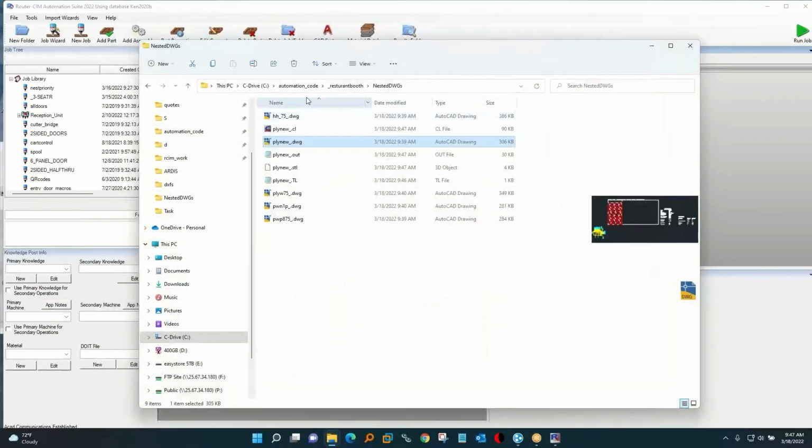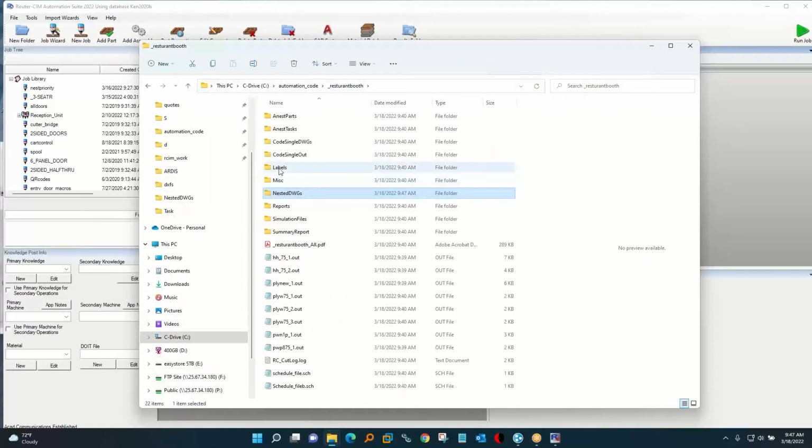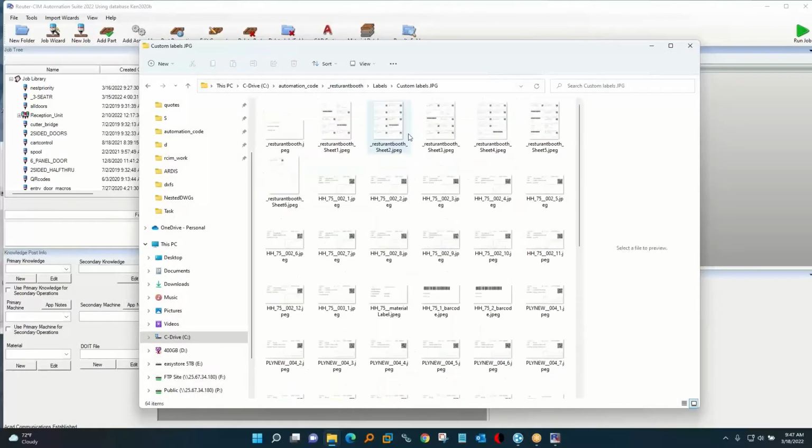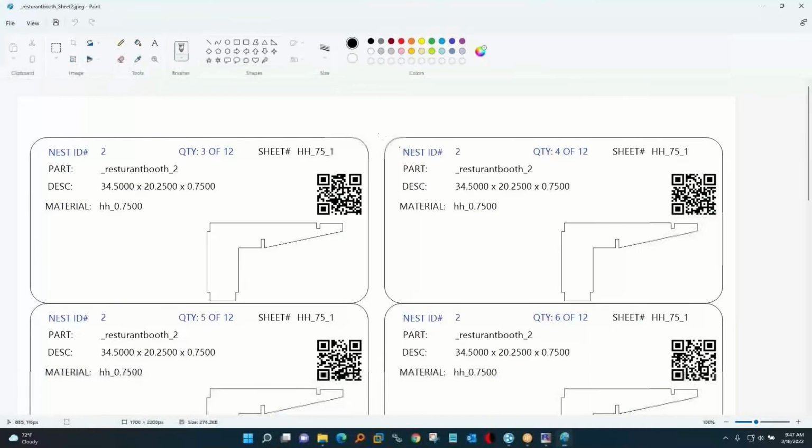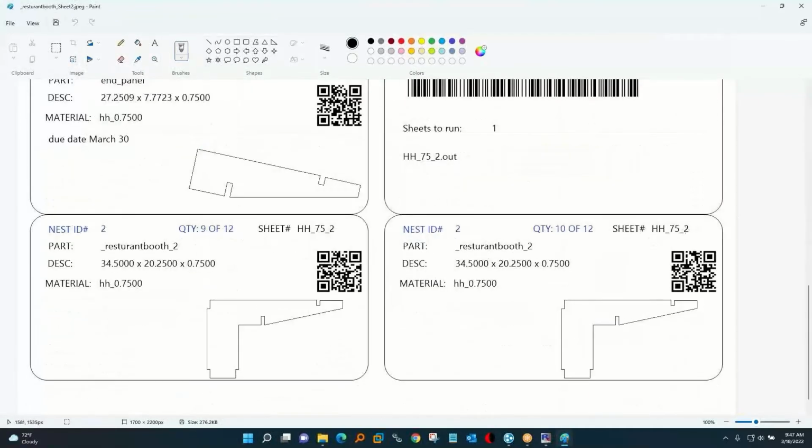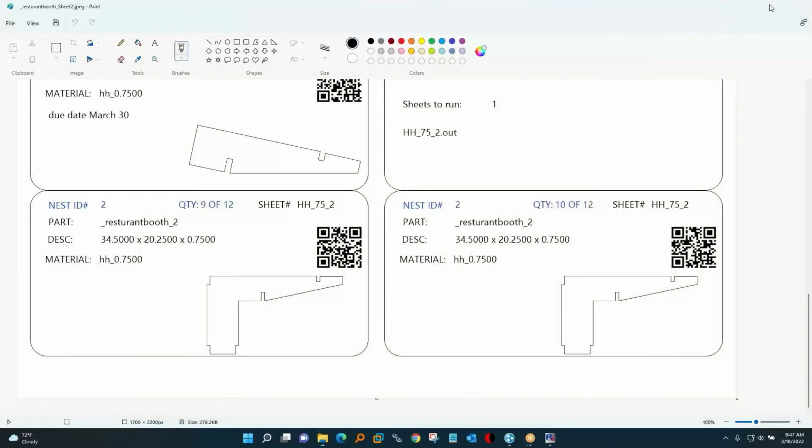The other thing that we got from this was labels. So we got barcoded labels for all this. So you get customizable labels, and you can customize the labels any way you like.